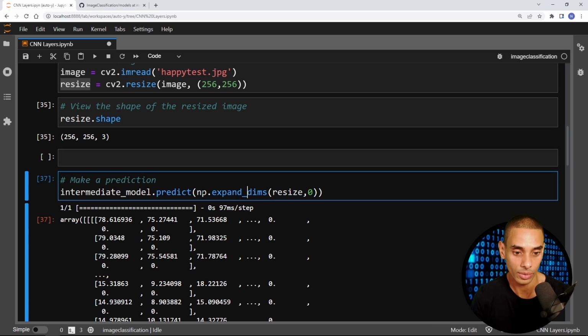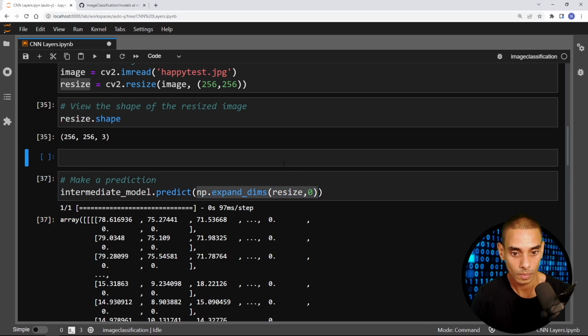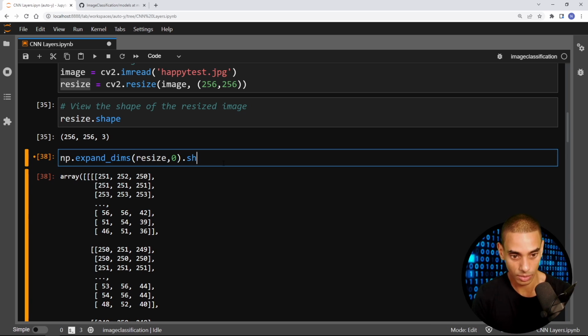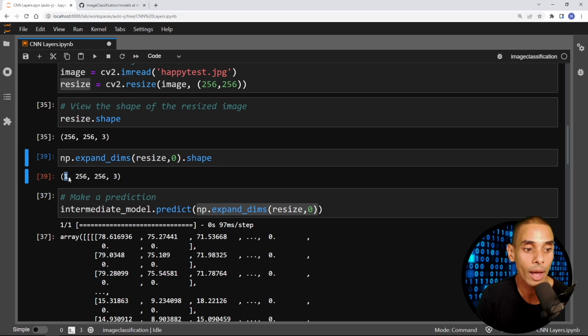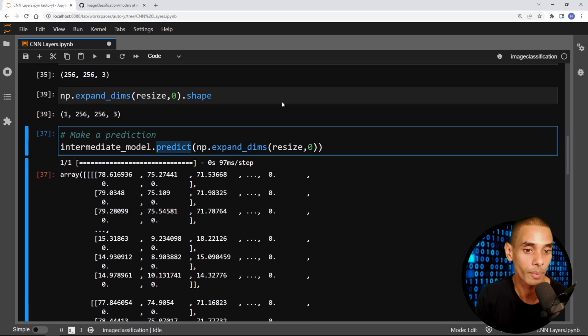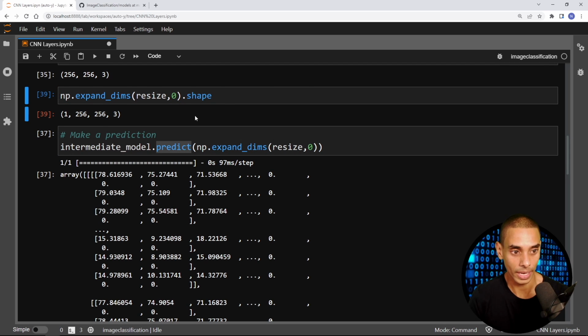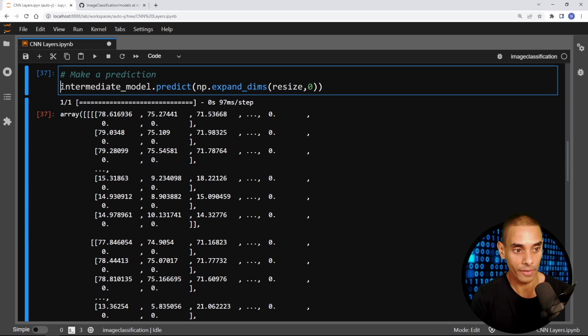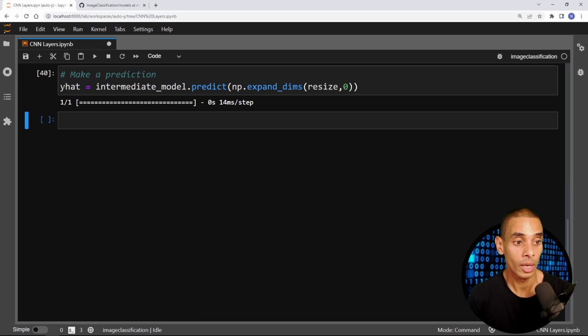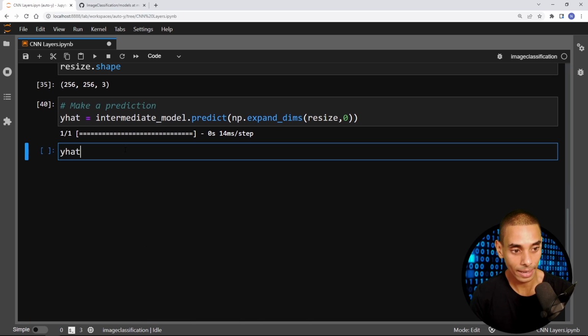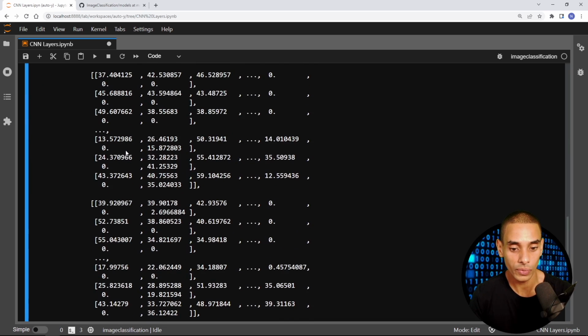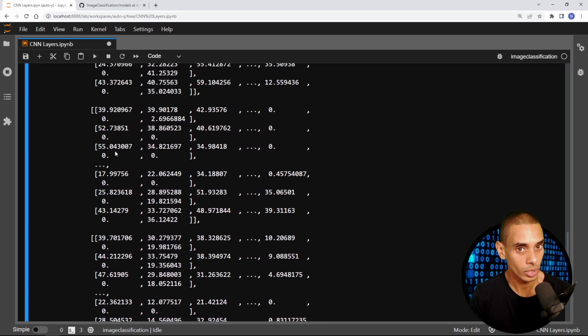If I actually show you this, all I'm doing is wrapping it inside of another set of arrays. So now we've got the batch size by the pixels, by the width, by the height, and then by the channel. So now we can pass it through dot predict. Perfect. Now if we store this inside of a variable called y-hat, which is common terminology for notation of a prediction, we've got our prediction. If we take a look at y-hat, we've got our outputs from our intermediate convolutional neural network.